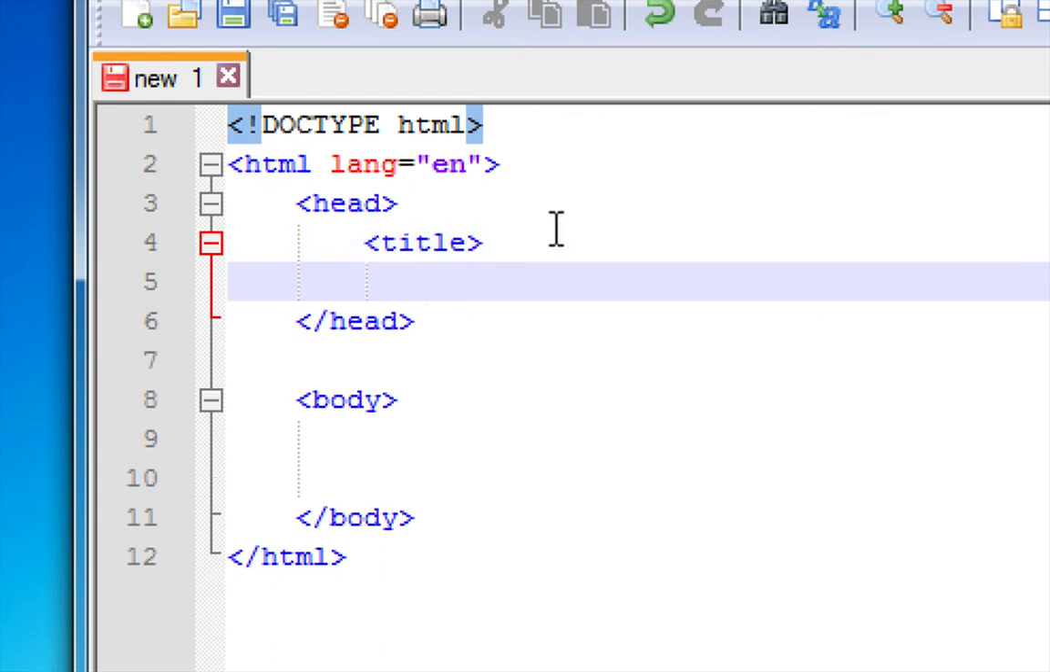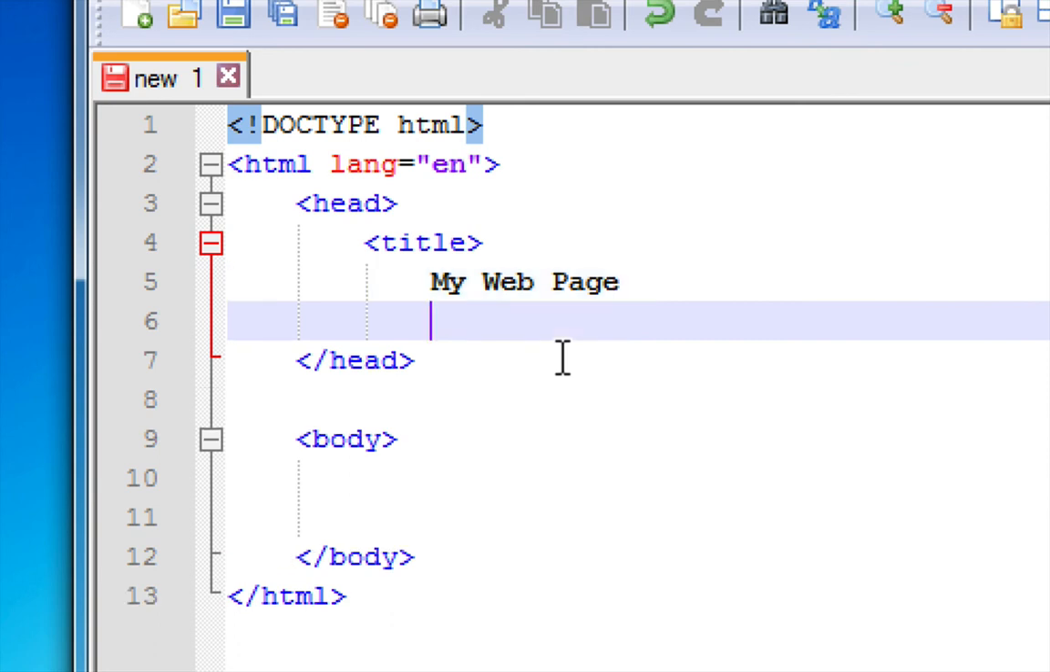And then I'll indent one more time to put the title, my web page. Notice that this is not in the angled brackets. This is just plain text, so that's going to appear on the web page as plain text. And then I'm going to /title and finish that.